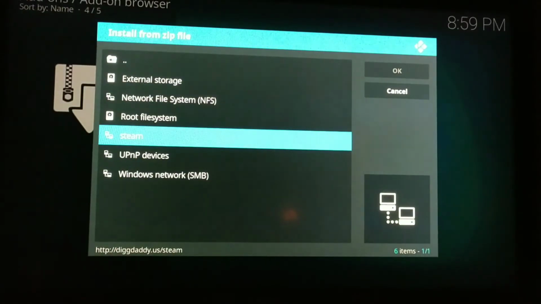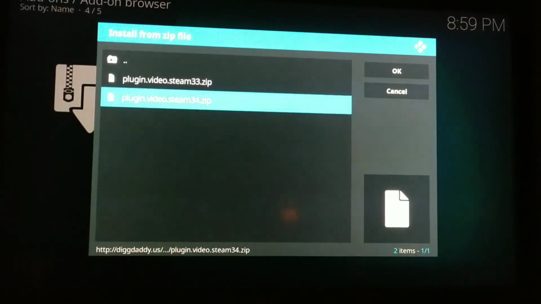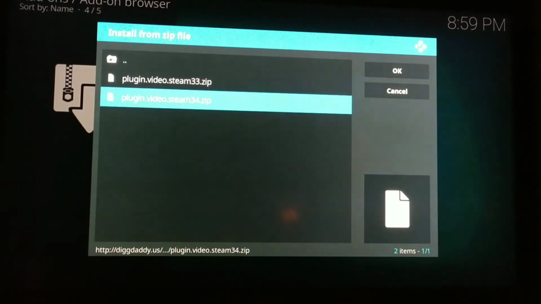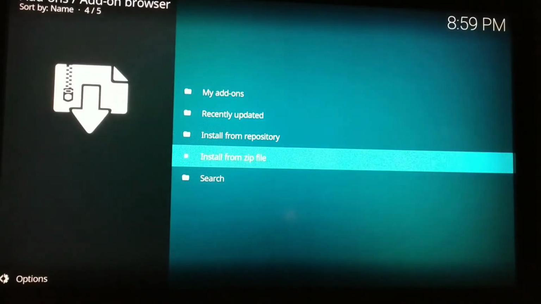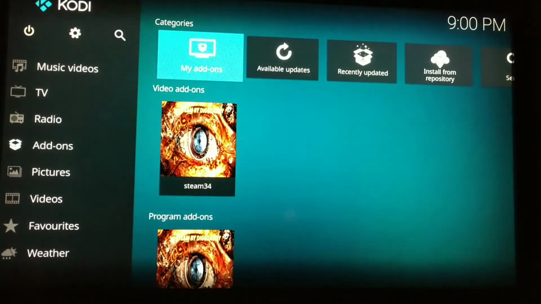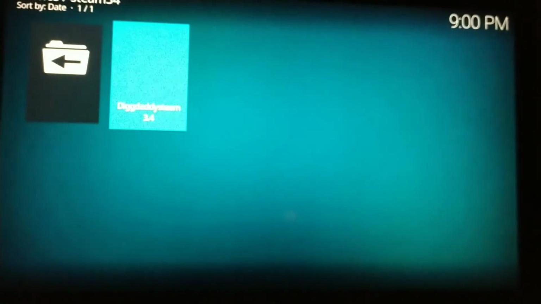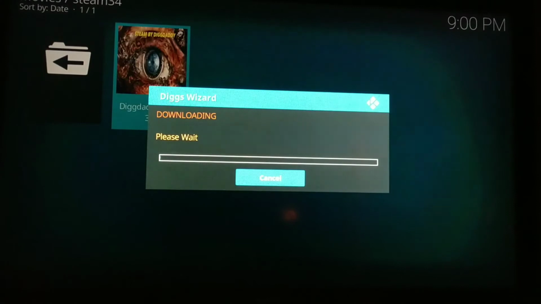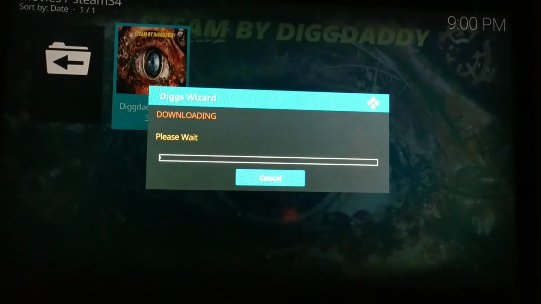Coming down to Steam, clicking there. You're going to see these. I'm going to go ahead and delete 3.3 out of there, and it's just going to be this one, 3.4. Clicking it, it's going to pop up here in a second. Once it pops up, you'll know that it's been put in there. Then you can hit your back button, and everything's on the front. Go ahead and click right here on Steam. Come over, click there, and it's going to download. Now we'll come back to it when it's finished downloading and extracting.